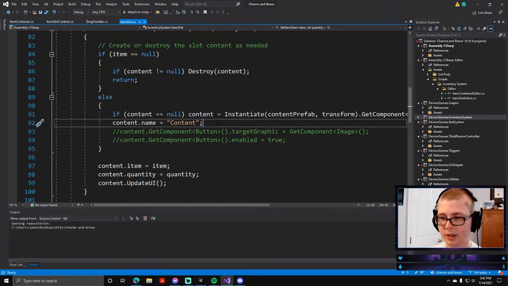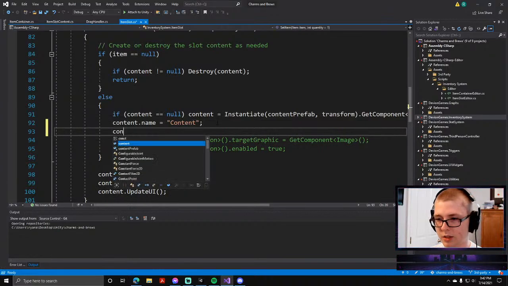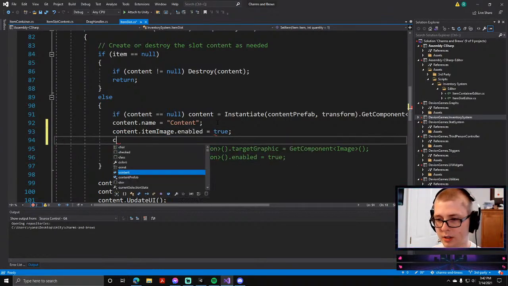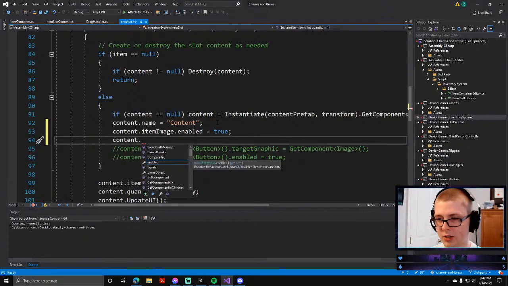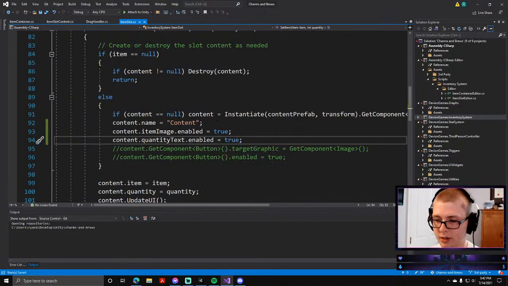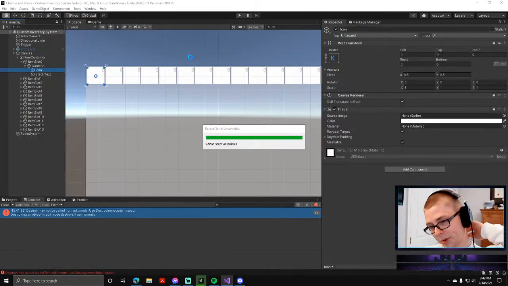Oh, I do have to, hold on. I can do content dot, no, not button. Item image dot enabled equals true. Content dot, no, what is it? Text, quantity text dot enabled equals true. Does that just fix the problem?